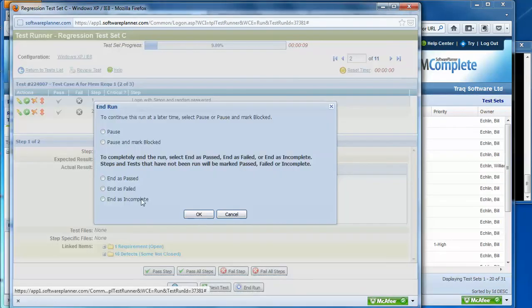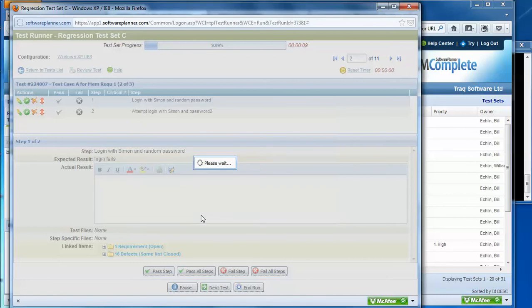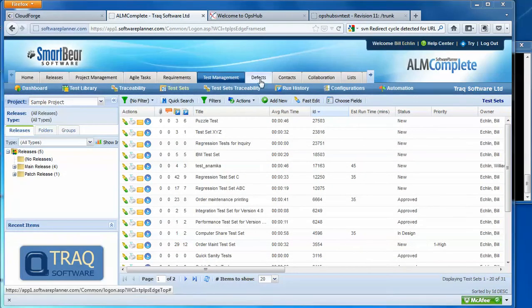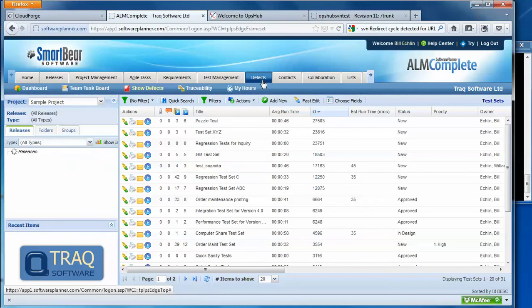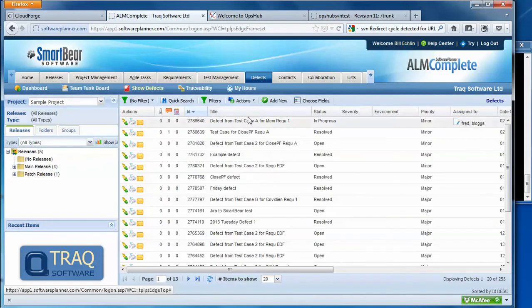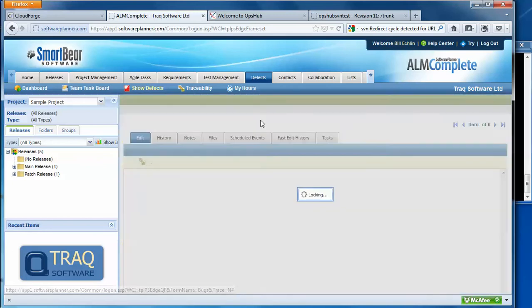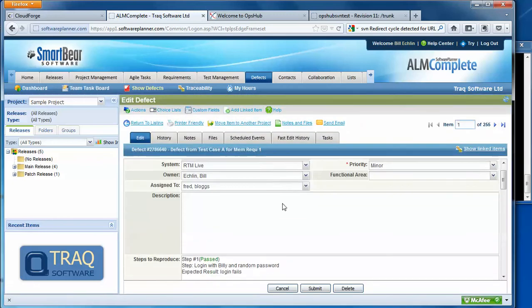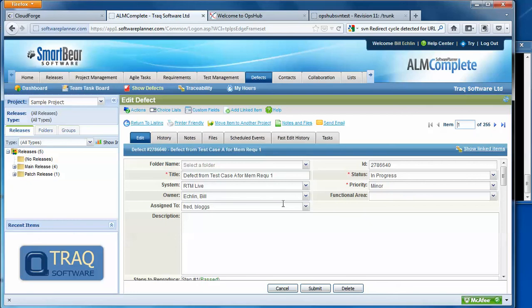I'll just quickly end the test run. That's failed. And when we look within the defect area of QA Complete, we'll see our new defect at the top of the list here. And as this has been assigned to a particular developer, that developer is aware of the issue, would then resolve the issue and check in the source code changes.